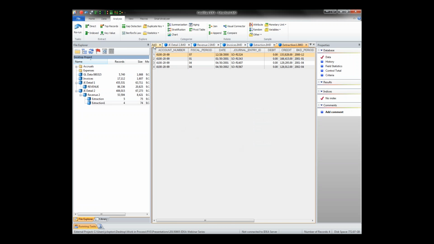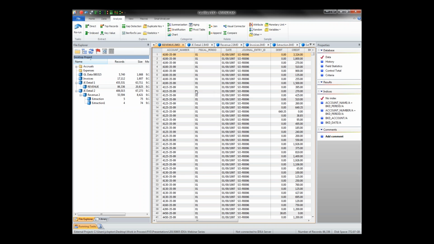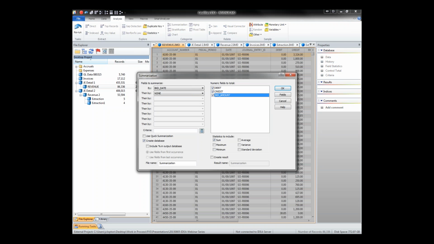So back in IDEA, I've got my revenue information here. I'm going to go ahead and clear my criteria. What I'm going to do is summarize on my date and look at my debits and my credits. So I'm simply going to summarize on BKD date, subtotal my debits and my credits, and I'll go ahead and pull across my BKD amount. I like to have that there as well.